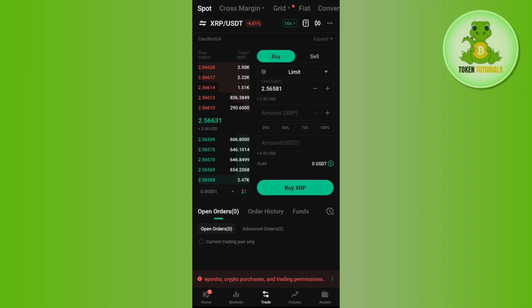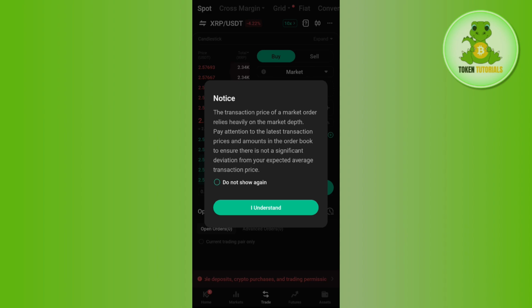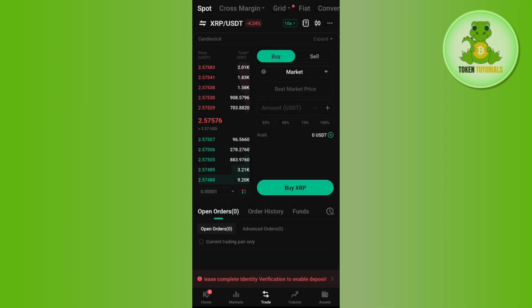Now let's say you want to purchase XRP at the same price as it is right now. For that, you just have to simply tap on this drop down menu and select the market price. So after selecting it, you just have to simply enter the amount and click on the buy XRP option. But in my opinion, you should select the limit order and you can enter your own amount here.